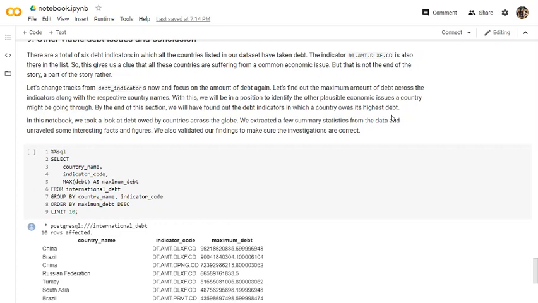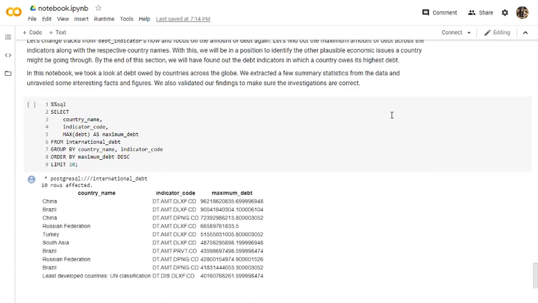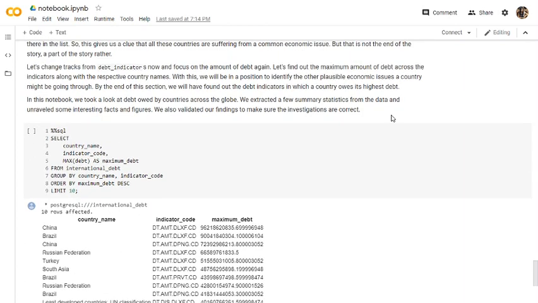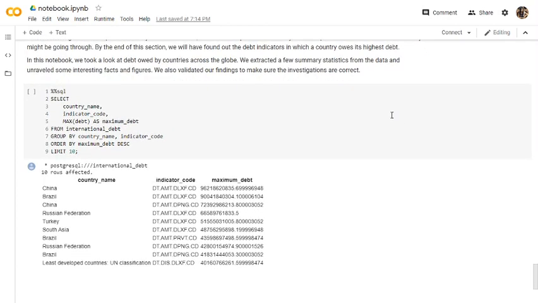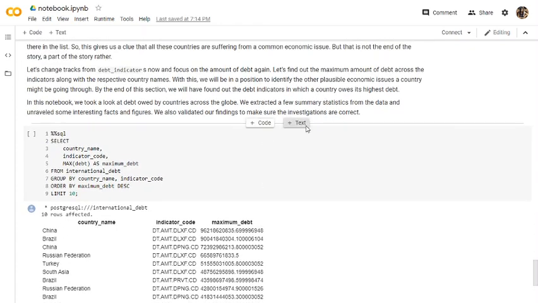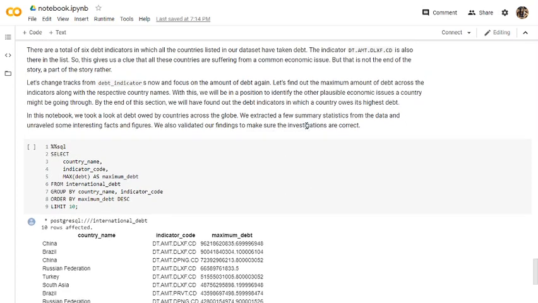By the end of this section, we'll have found out the debt indicators in which a country owes its highest debt. In this notebook, where we took a look at debt owed by countries across the globe, we extracted a few summary statistics from the data and unraveled some interesting facts and figures. We also validated our findings to make sure that the investigations are correct. Now, as we read here, we're no longer interested in indicator code and indicators. We are more interested in the amount of debt.